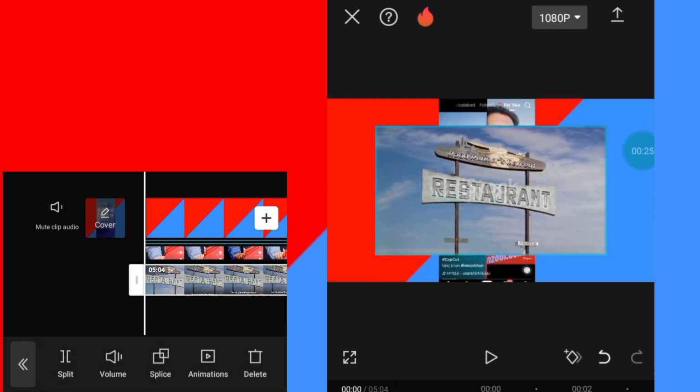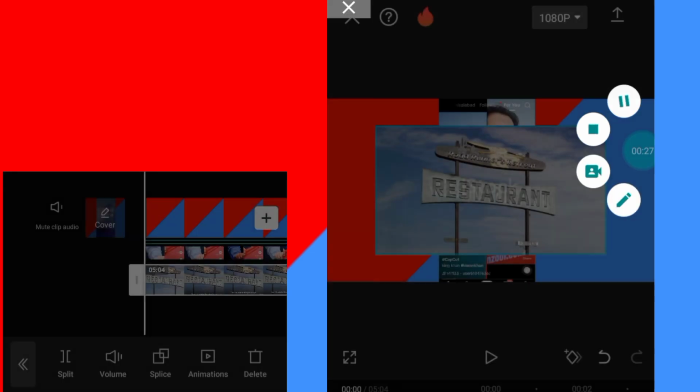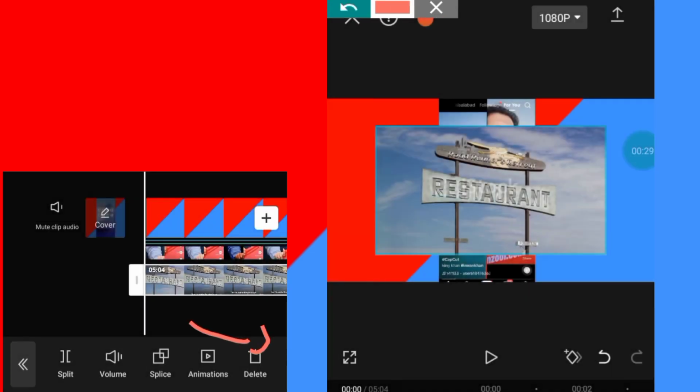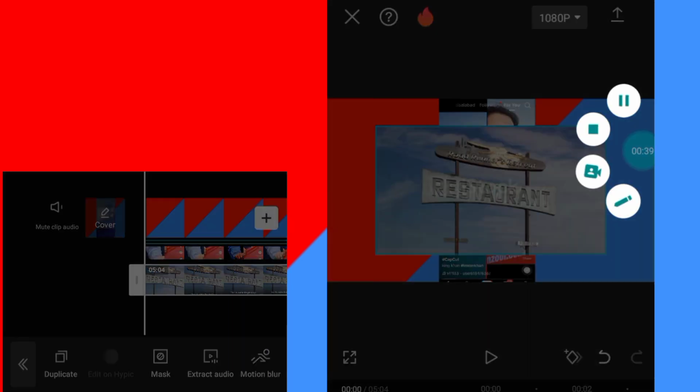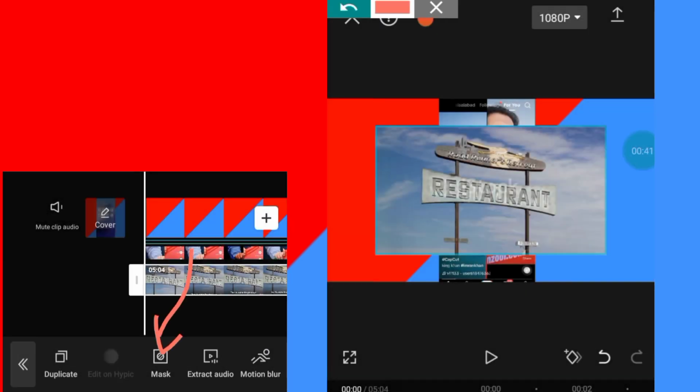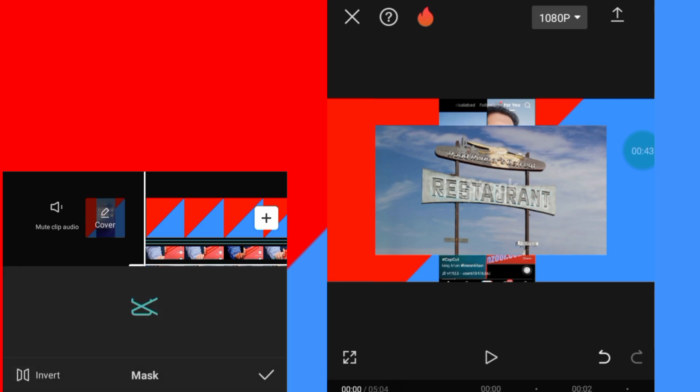After that, what you need to do is swipe left, and after that here you can see the option mask. Click on this mask button. Here you can see, click on this mask button.